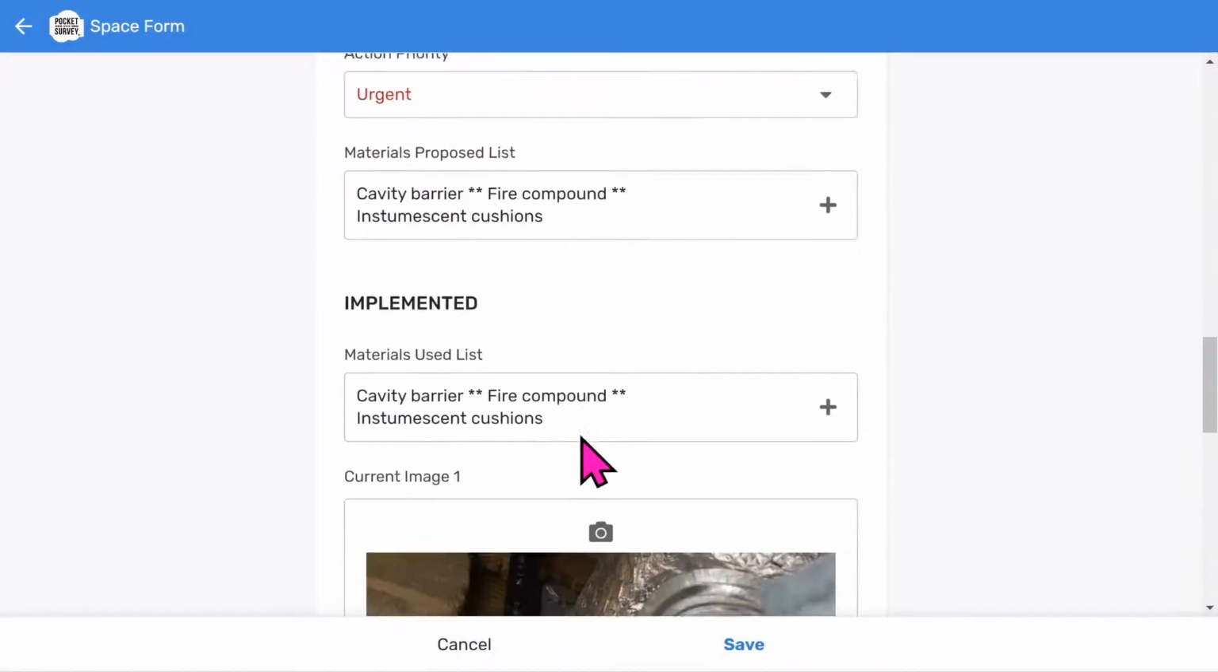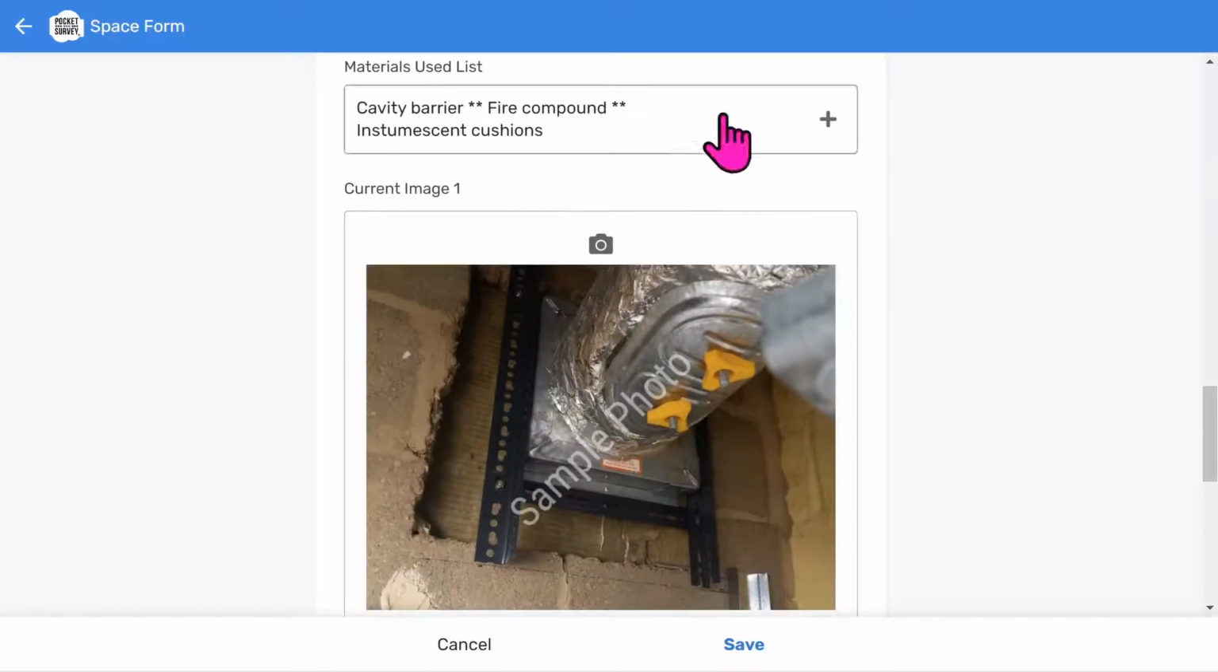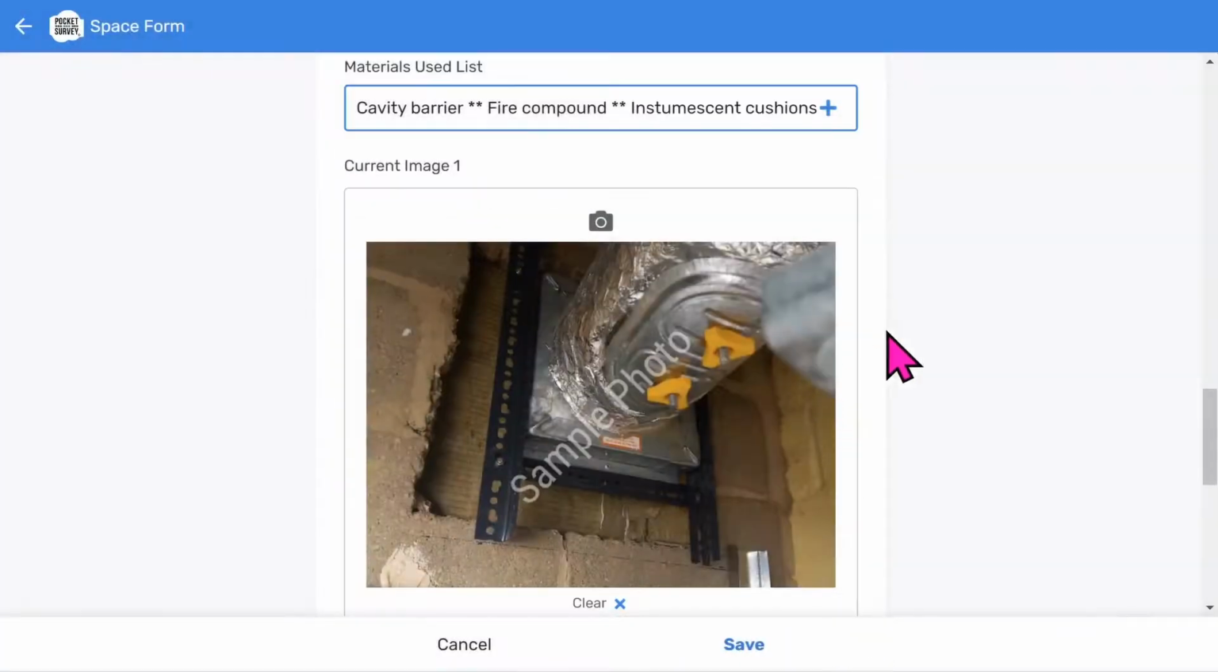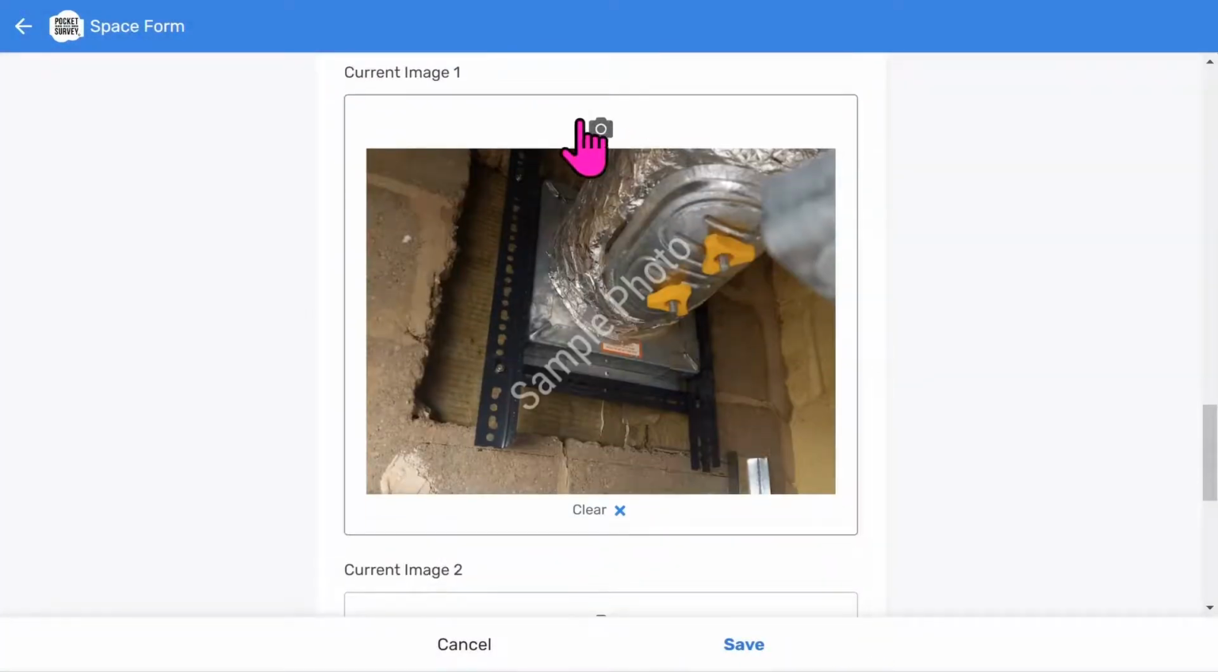Let's move on to how the fire stopping was implemented. As you scroll down, you will see the materials used list has been automatically populated. You might need to change some of this information. We need to change the current image to reflect the fire stopping works. Let's go and do that now.